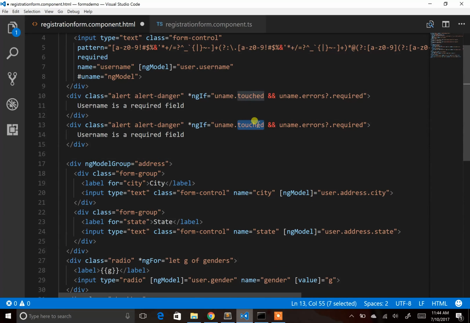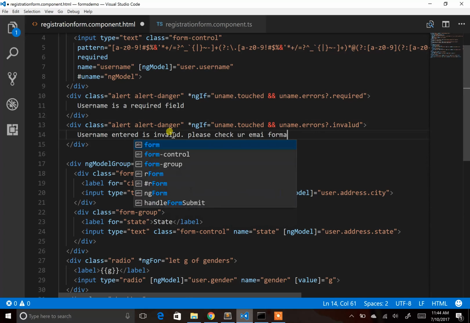Div class alert danger, username.touched and username.errors.invalid. If the invalid property is set to true, the same way your required is set to true, it's going to come inside, right? This is your double and, which is your logical and, the same as in any programming language. Username entered is invalid. Please check your email format.